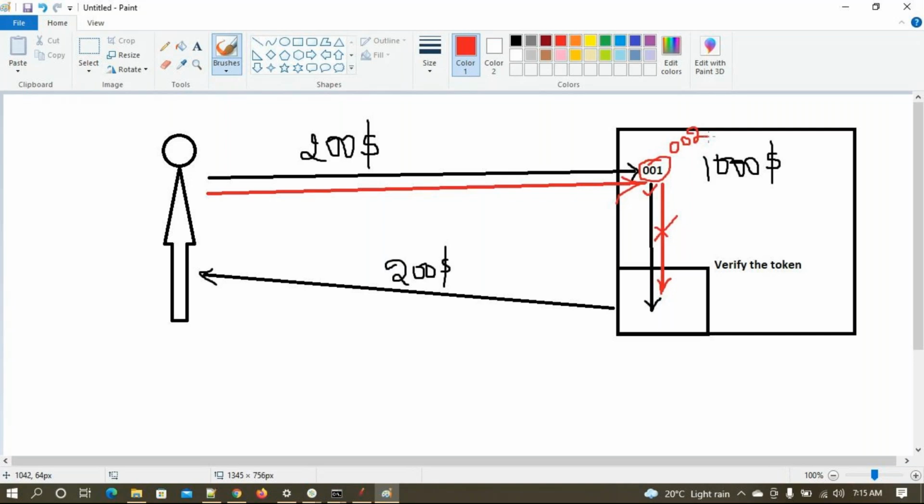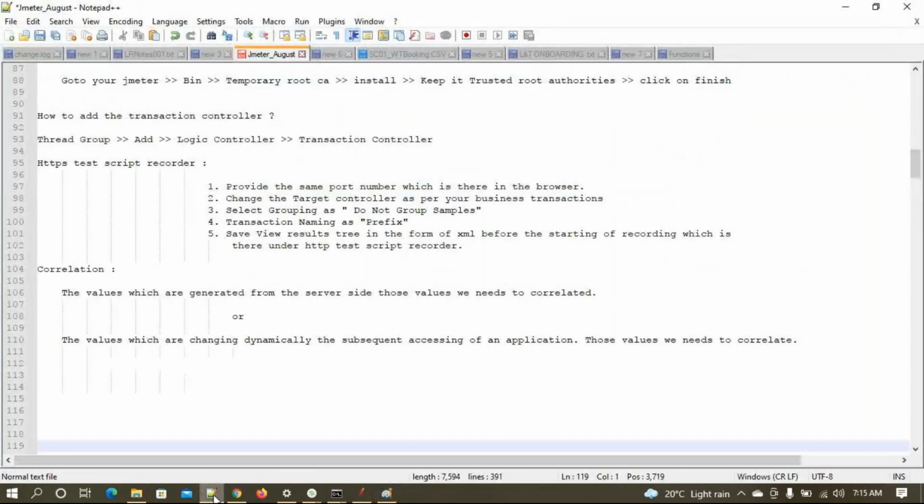Okay, clear? Clear. Okay, just write down the correlation definition, then write down the diagram, so you can draw the diagram.